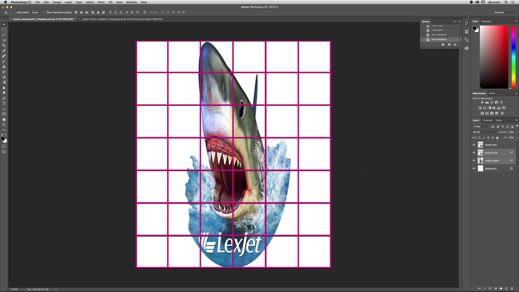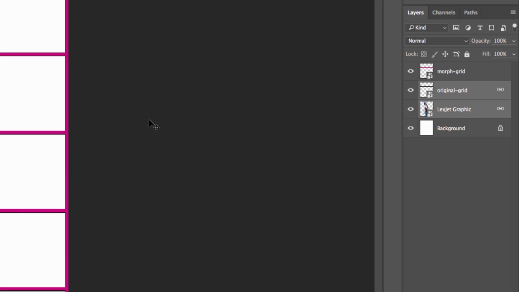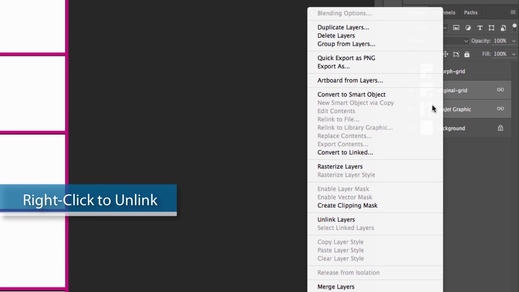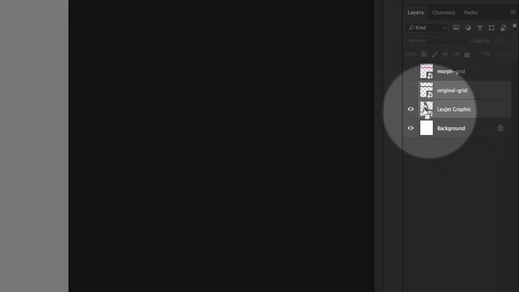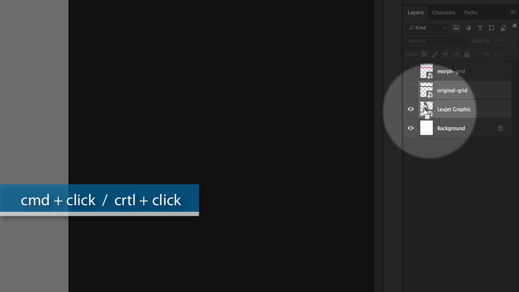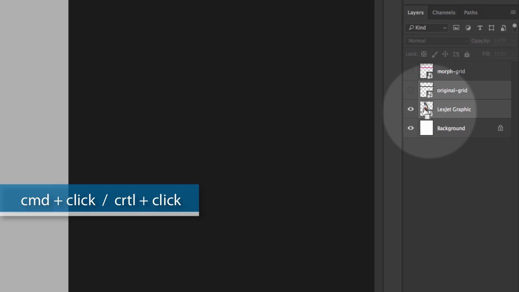Now that your graphic has been morphed, the next step is to create a path around the graphic for contour cutting, which is what gives it the illusion of being 3D. With both linked layers selected, right-click to unlink layers and then hide both of the grid layers. Hold down the Command key on a Mac or the Control key on a PC and click on the graphic layer thumbnail to select it.